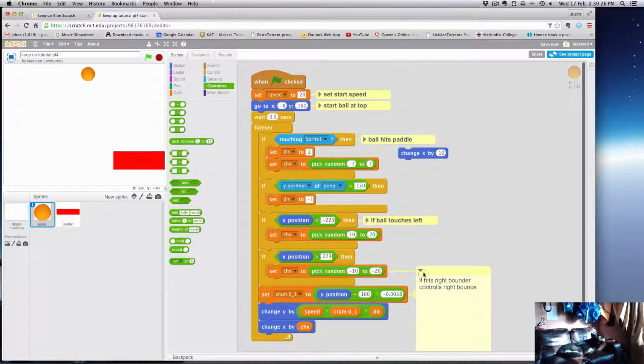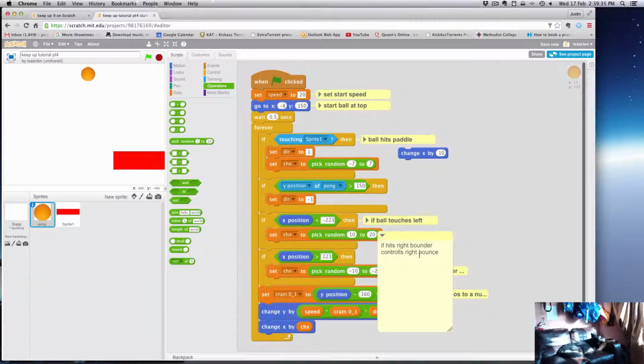Can you duplicate comments too? I don't know. Oh yeah. Okay, put that and then controls. Just change it to controls left bounce. Did it actually get on the object? Left bounce. Controls left bounce. Yep. Okay. Good enough.